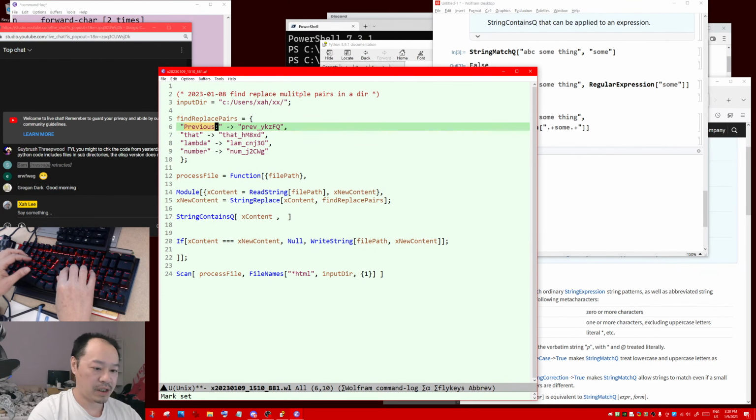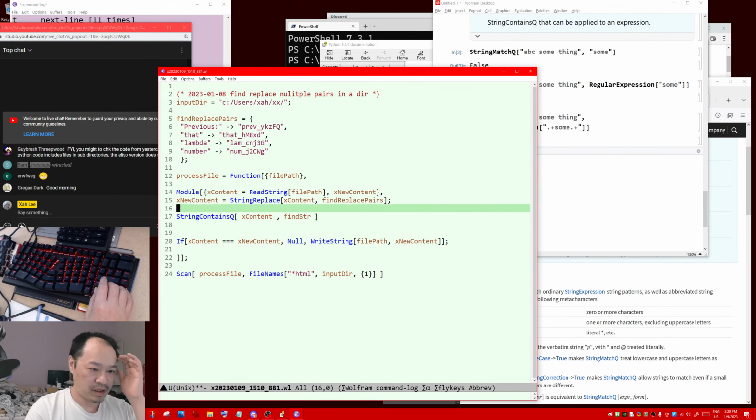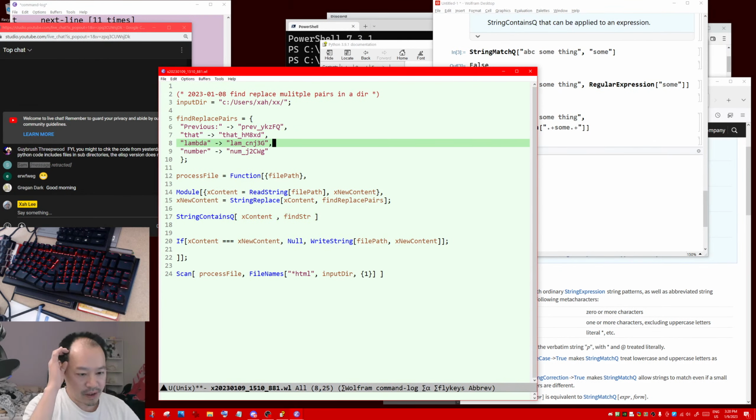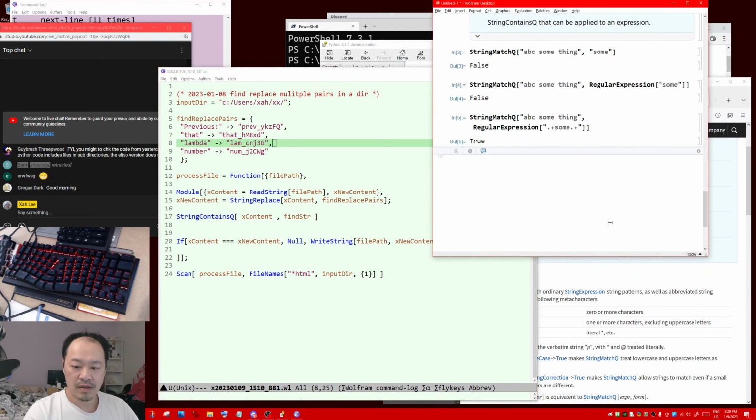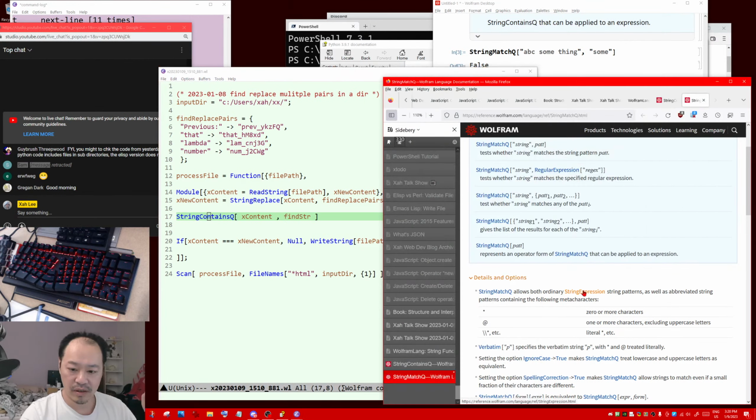So we need to test. Okay, here should be find string. So we need to kind of do a loop through them. Okay, how do you do that? Can you give a list to StringContainsQ so that you don't need to do a loop?